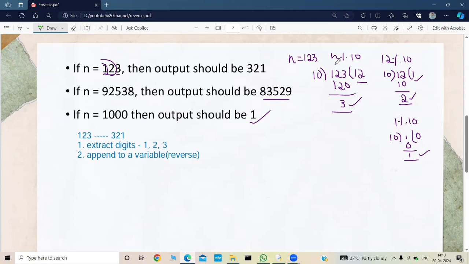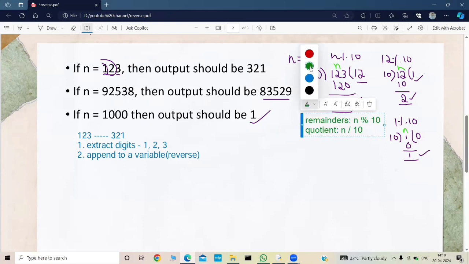And one more thing, to get the last digit, my n equal to 123. To get the second last digit, my n will become 12. And to get the third last digit, my n will become 1. So by this, we can say, to get the remainders, we need to do n mod 10. To get the quotient, we need to do n by 10. Fine. Okay, now the first part was completed. That was extracting the digits.